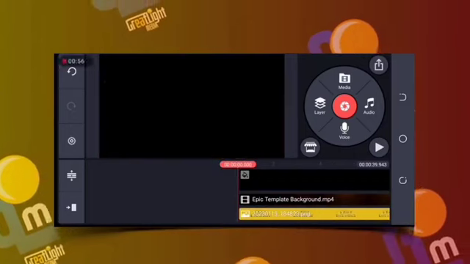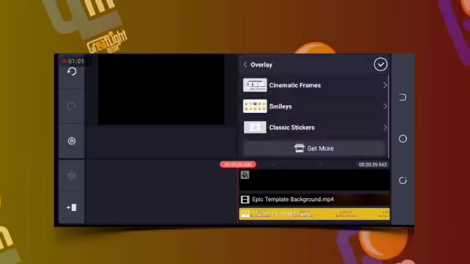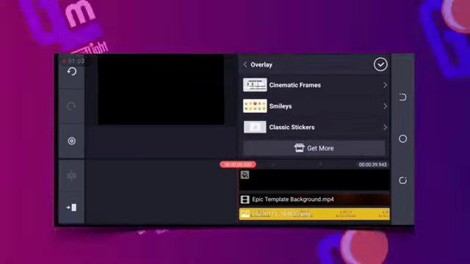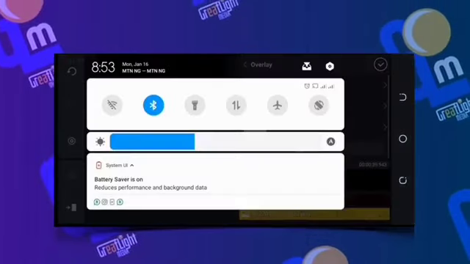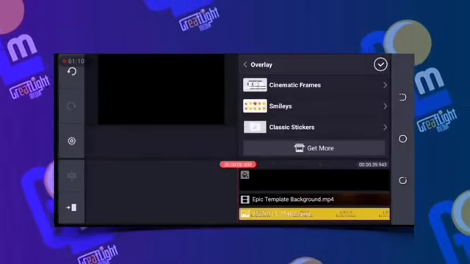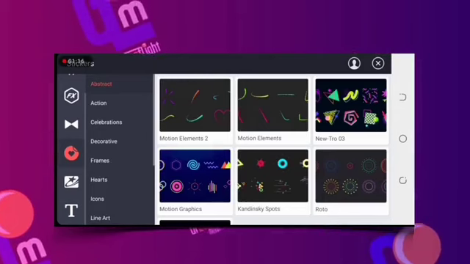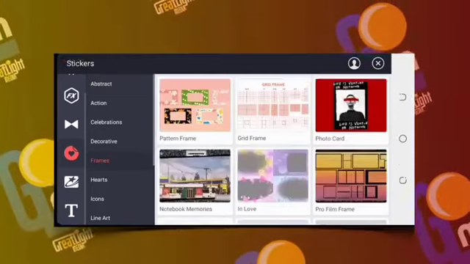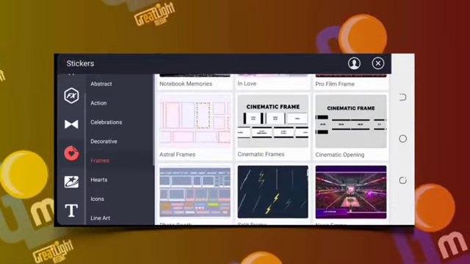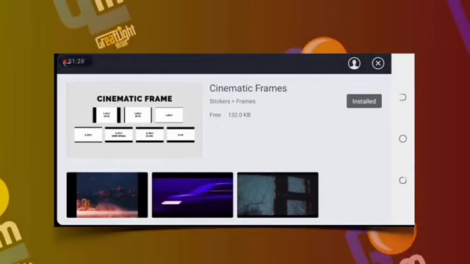The first way is to go to the layer and then click on overlay. And if you don't have these cinematic frames, I've installed this already. If you have not installed this, you have to install it. You put on your data and then click on get more. Then under this, you click on frames, and then you see a couple of frames you can use, but use cinematic frame. Okay, this one. I've installed this already, so I don't need to install it any longer.